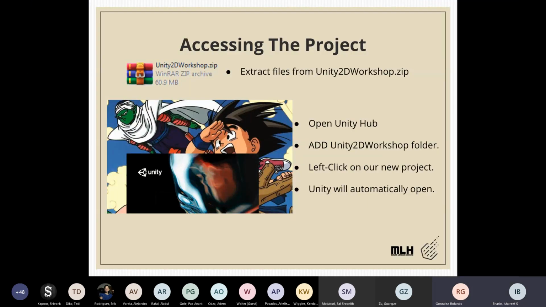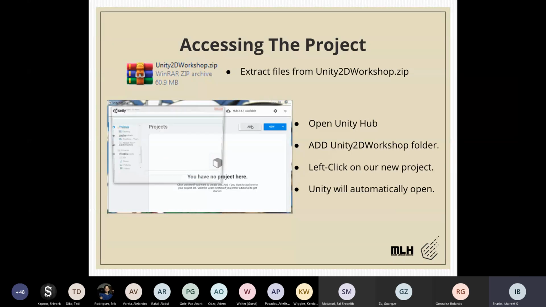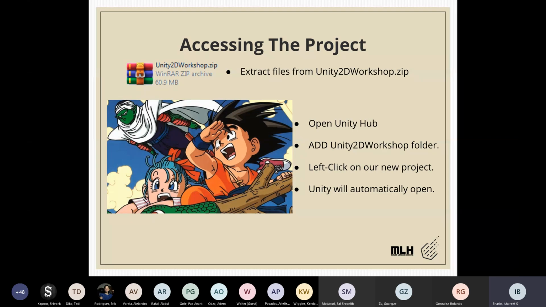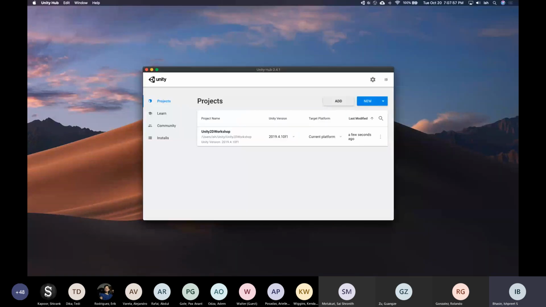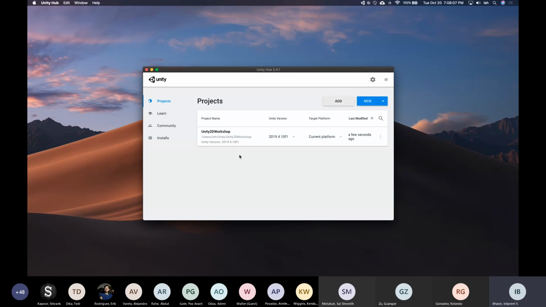So the first thing you need to do to access the project is download the zip file we provided and extract that. Then open Unity Hub and add the project. So I'm going to show you how to do that. Just click on the add button right here and select the folder that you extracted from that zip file and click open. And then you should be able to see that on this list right here.